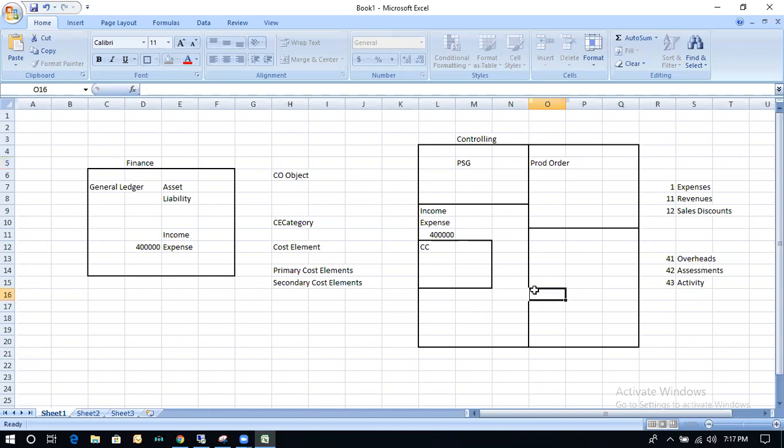I have an internal order, and I have a cost center. I've posted a value into this cost element using this cost center. Now I want to move the value from the cost center to a profitability segment, or from the cost center to this internal order, or from here to here. In order to move the value from one object to another, we require secondary cost elements.